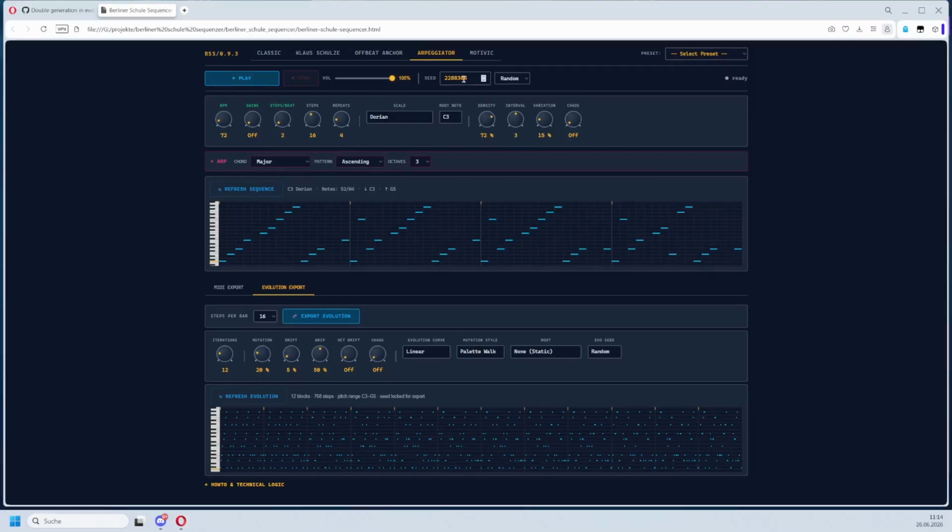This is the play section. Here you can play it or stop it. And then you can set the seed. The seed is global, so it works for both the export evolution and the normal sequence generation. You can set it to random or fixed. The random and fixed is this part. The export evolution has its own setting for random and fixed.